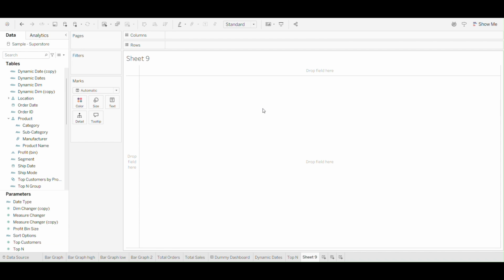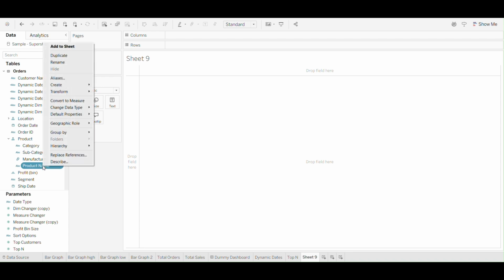Our parameter is ready. Now what we are going to do is use Tableau's inbuilt function of sets. So we're going to go to the product name. I am taking product name because I'm going to plot product name as the dimension here. Whichever dimension you are using, you have to create a set for that.